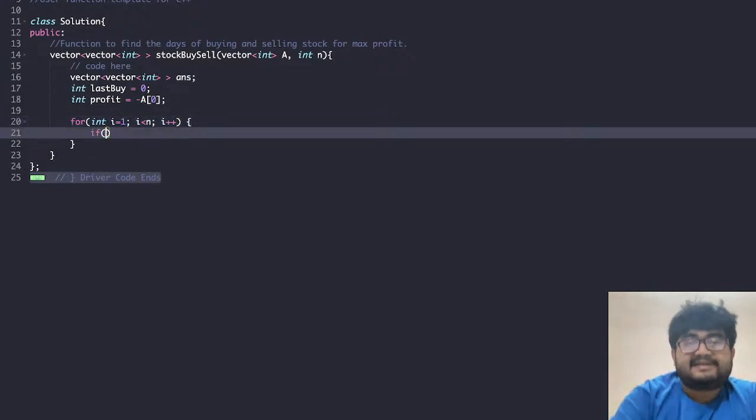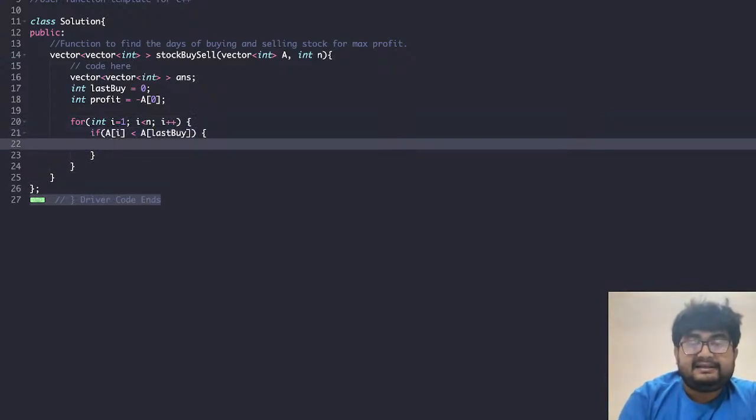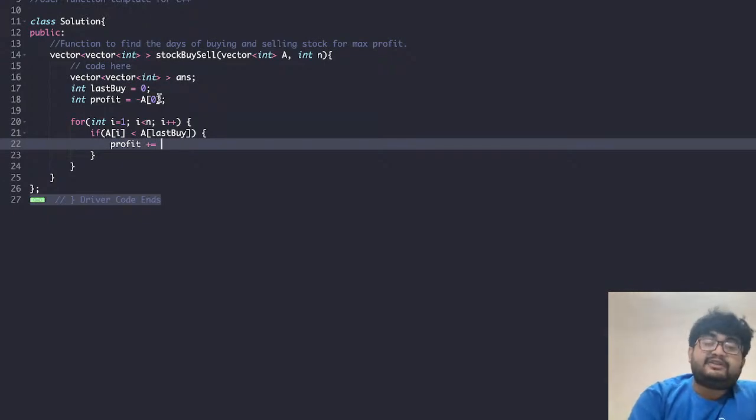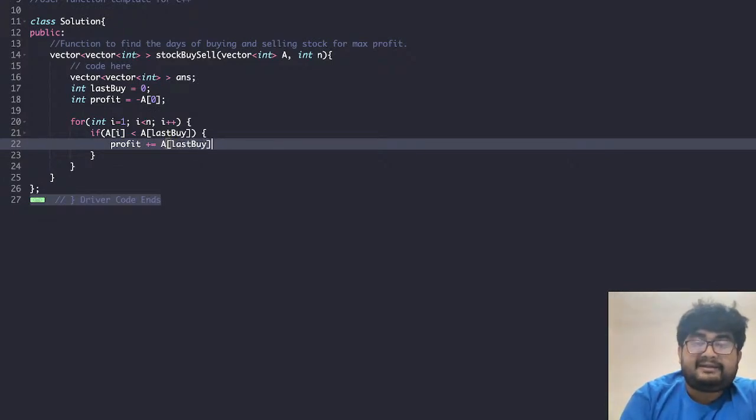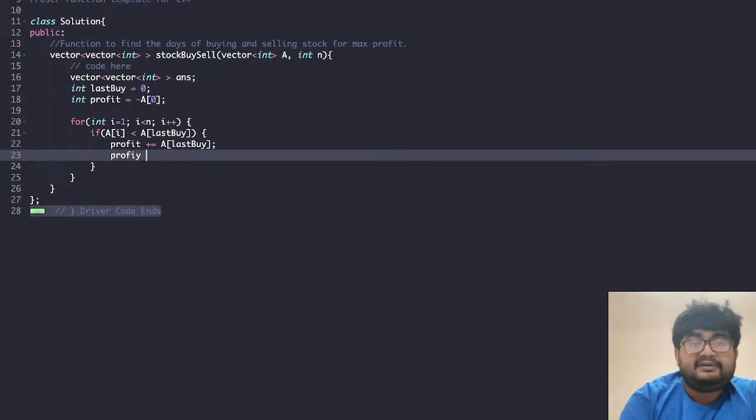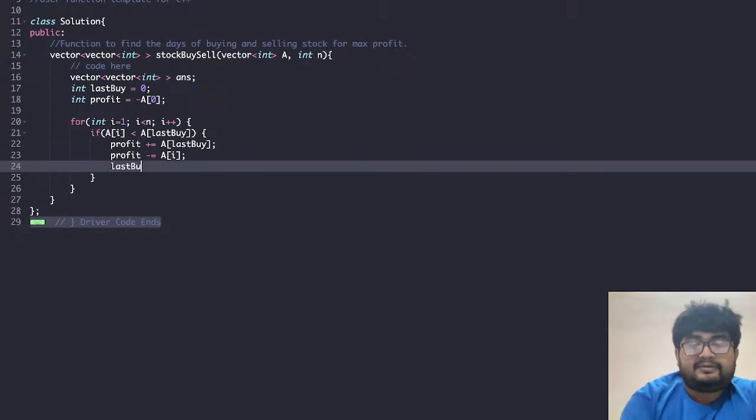So there are two cases. If a of i is less than a of last buy, whatever is the last buy index, then for profit, we'll first assume that we have subtracted. Whenever we buy, we subtract from the profit. So we don't want to buy at last buy. Whenever we have bought, we don't want to buy then. So we'll add to the profit back because it was subtracted. So add to the profit back, and then profit minus equals a of i, and last buy equals i.